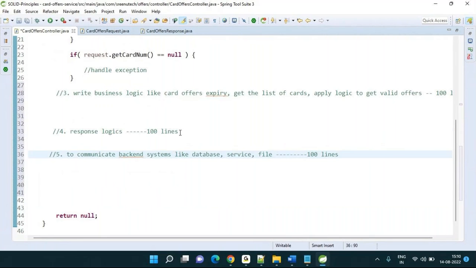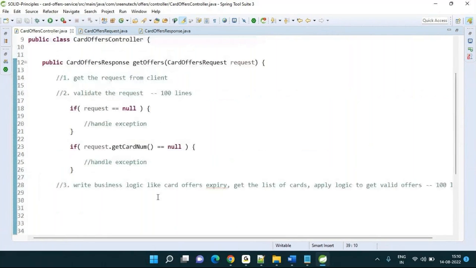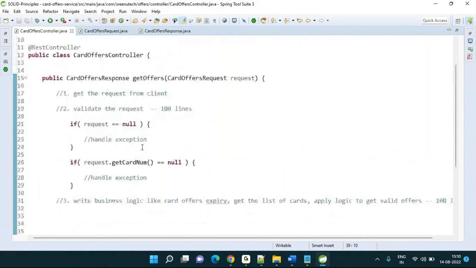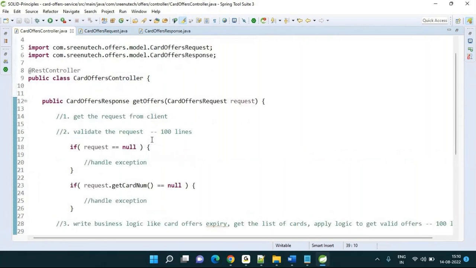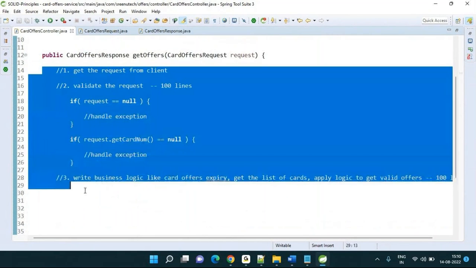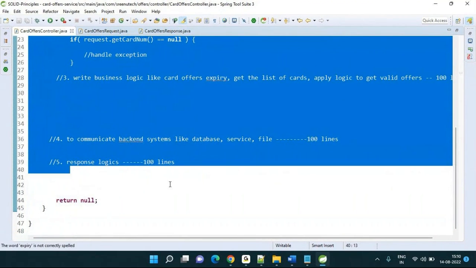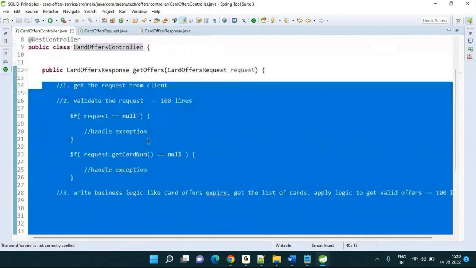See, what is the problem in this? Please try to understand, team. What is the problem in this? So you may ask, sir, why should I go for service, DAO and all? See, in your controller only, you can write so much logic, team. Everything you can write inside your controller.